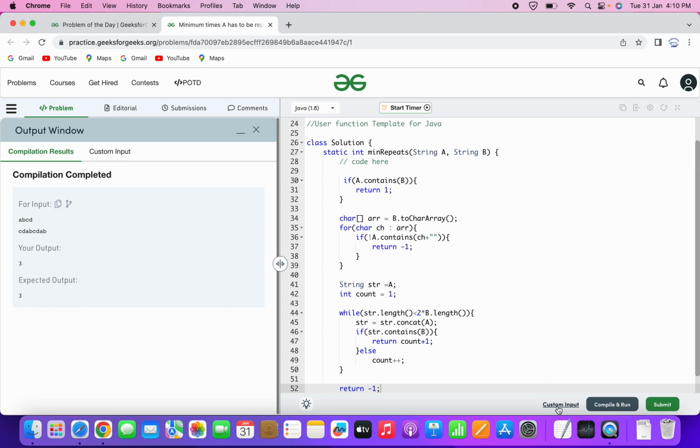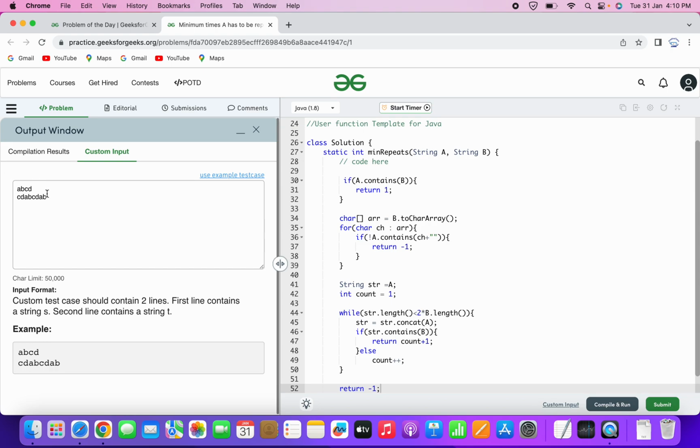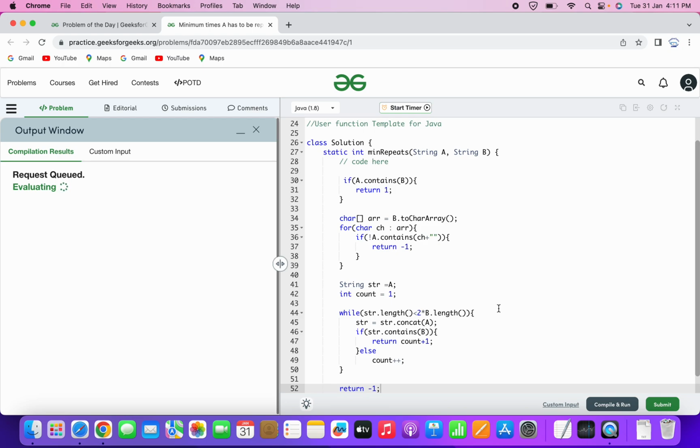Okay, so we'll try with some custom input with the second example given. So here it was AB, second input was CAB, where C was not a part of A. So let's see whether it will give -1 or not. Compiling and running it. Okay, even this is coming fine.